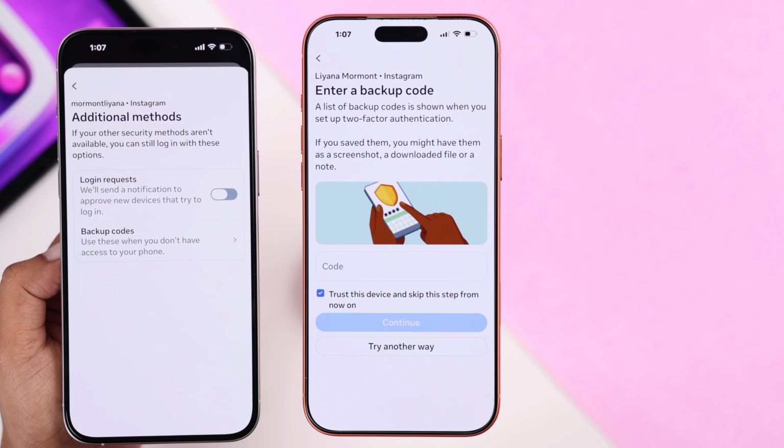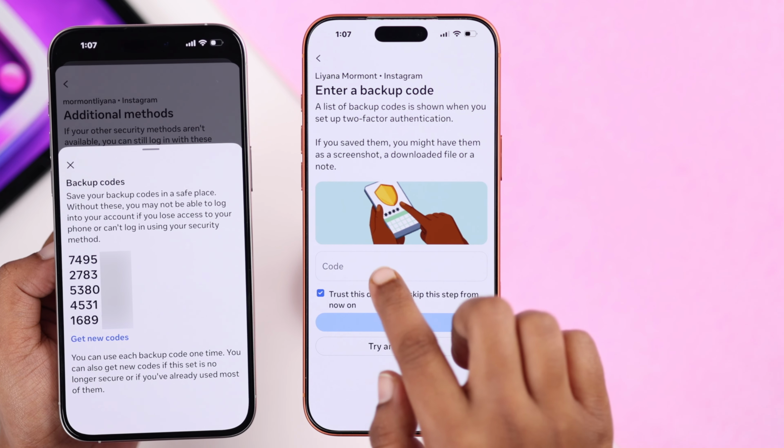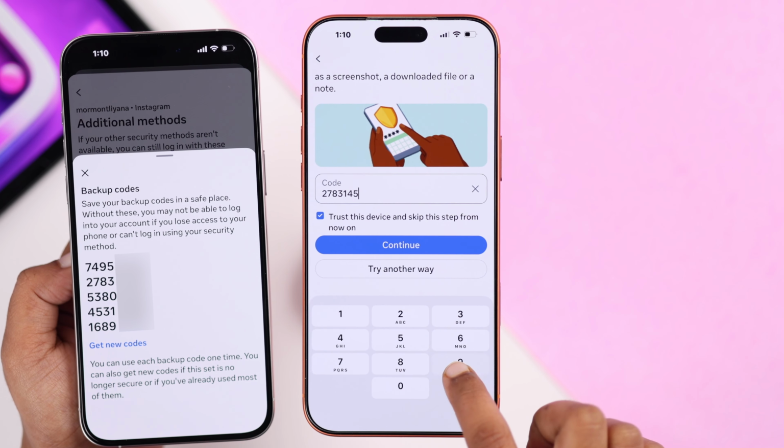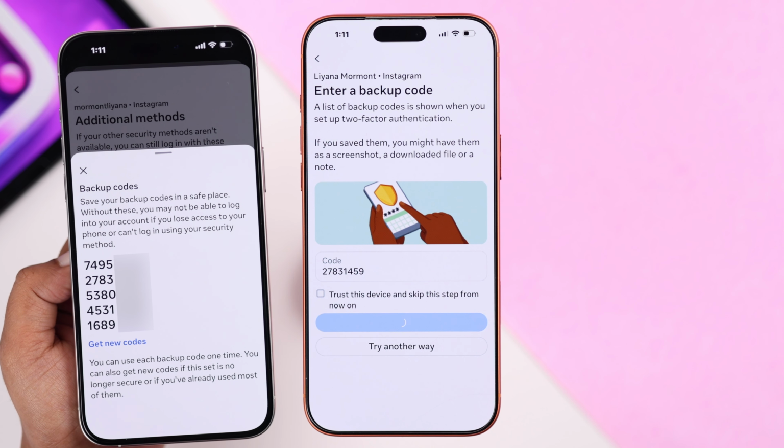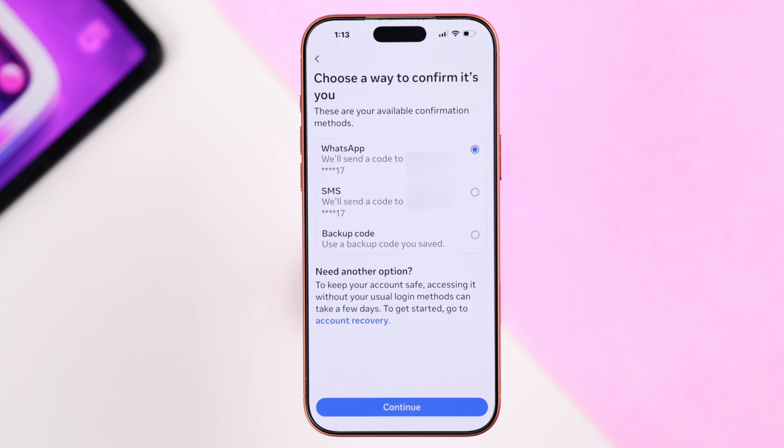Here we'll see at least 5 backup codes. Just copy any of them. I go for the second one. Now enter that backup code and go for Continue. As you can see, the account logs in successfully.